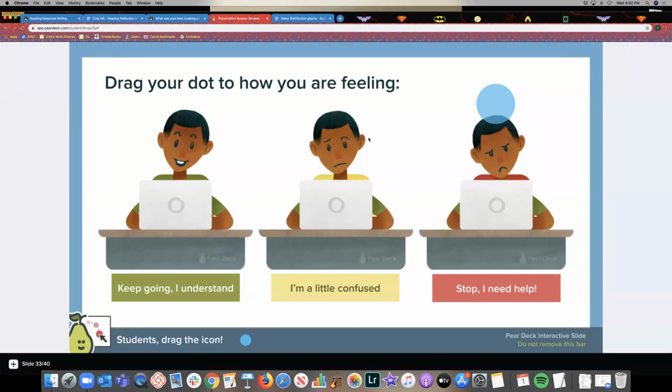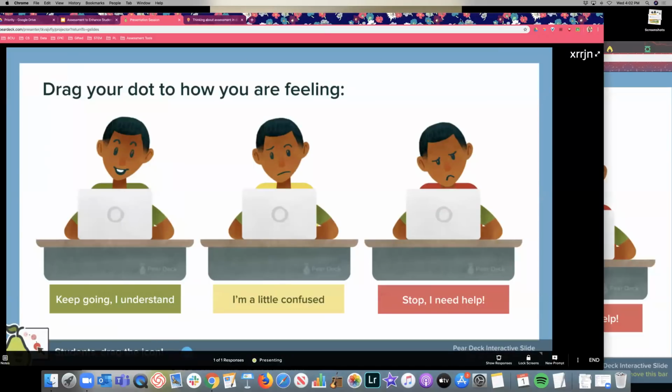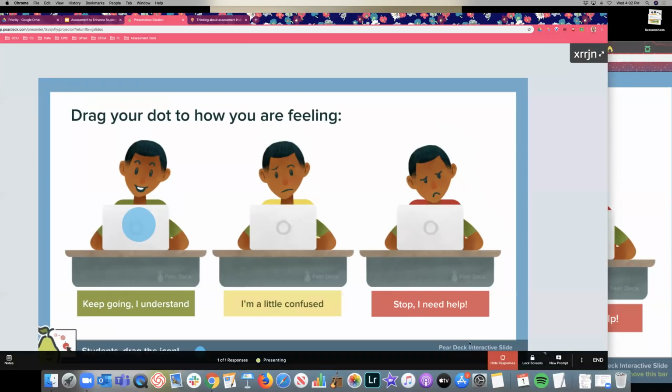If I've been lecturing for 5 minutes or presenting content, I could say, all right, kids, I want you to do this slide. It says drag the icon. So how am I feeling right now? You know what? Feel pretty good. Understand. And on the teacher end, I can see where my dots are going. So I can review the student responses right here. So I'll see where all my little dots are in real time. So Pear Deck is a pretty slick tool.